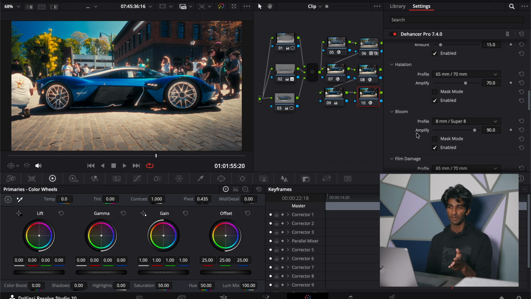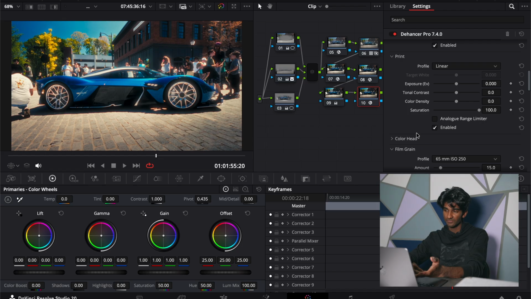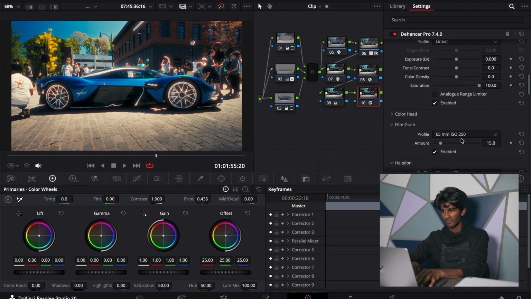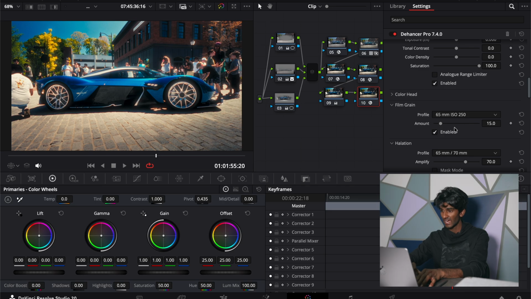So if you go to my Instagram page, which is Anish Naren _, you'll see that every single shot has some sort of level of film emulation, and that's all Dehancer. So for example, the ones I have enabled in this specific shot is film grain. I have it on 65mm ISO 250, and I have the amount just at 15. You can't really tell a difference on social media, but I like the texture it gives.